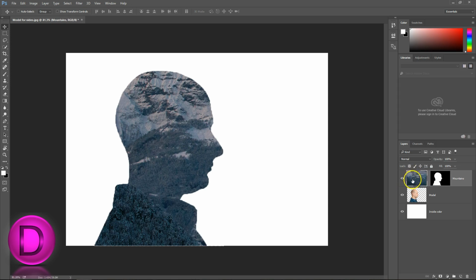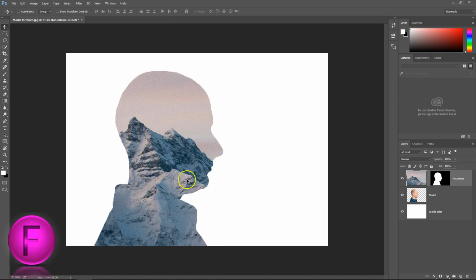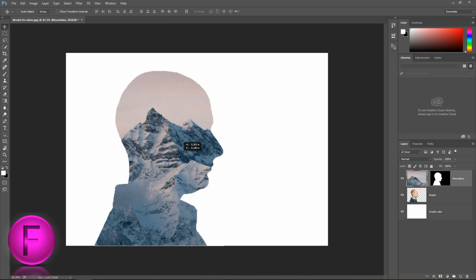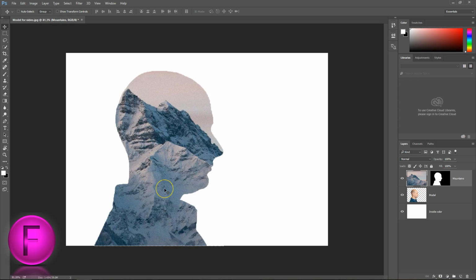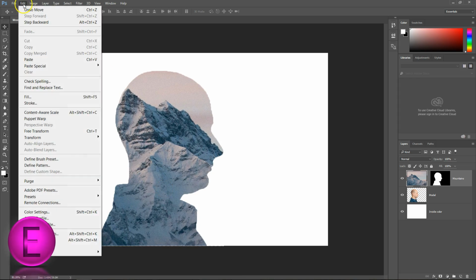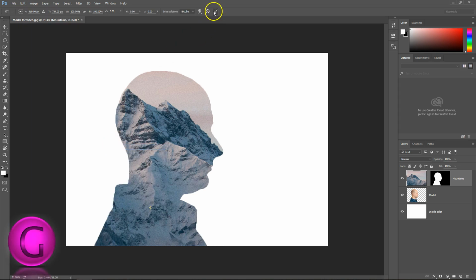You need to click on the mountain thumbnail. And now I can come out here with my move tool. I can move this around until I find something really cool and it looks just the way I want it to. So I'm going to play with that for a little while. As soon as you finish, if you did go to Edit Transform and move things around this direction, make sure you confirm.